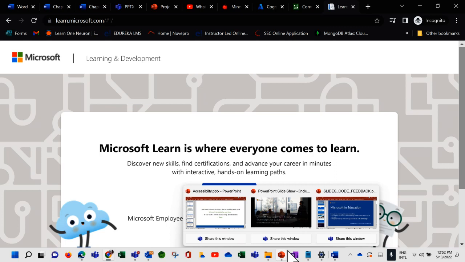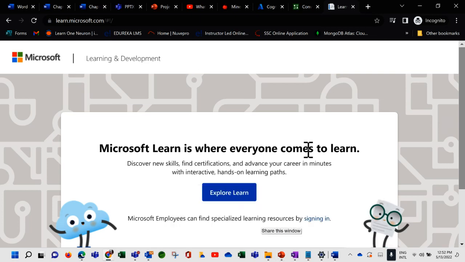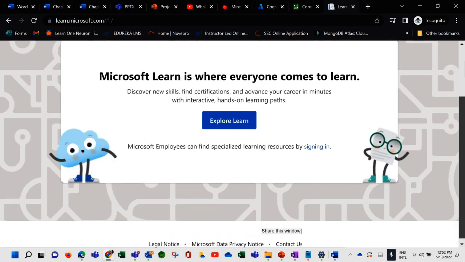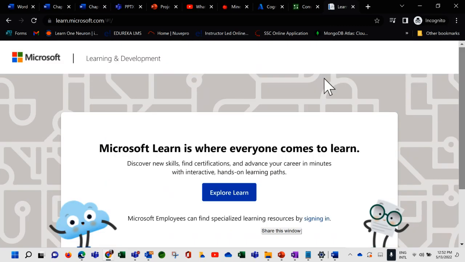So we have shared a link with you. It will directly redirect to this window. It will automatically redirect to this window, that is learn.microsoft.com. Let me open it and sign in.